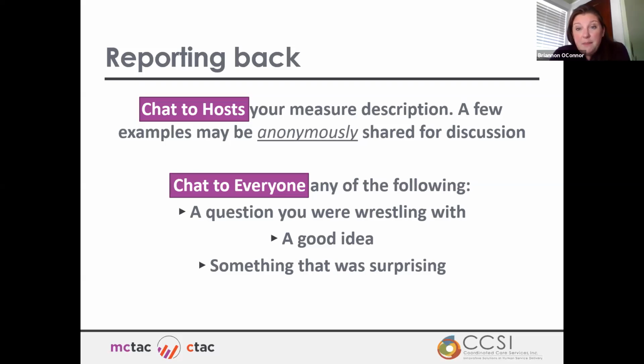Feel free to chat to me, Brianne, and specifically if you came up with a measure description, so that we can chat about them in our next section. Also, how that went for you. And you can send them to me privately so that they stay anonymous. No problem with that. Give everybody another minute to come back.